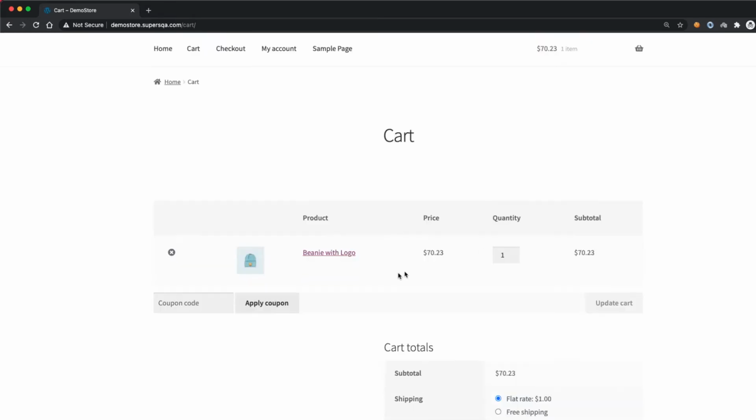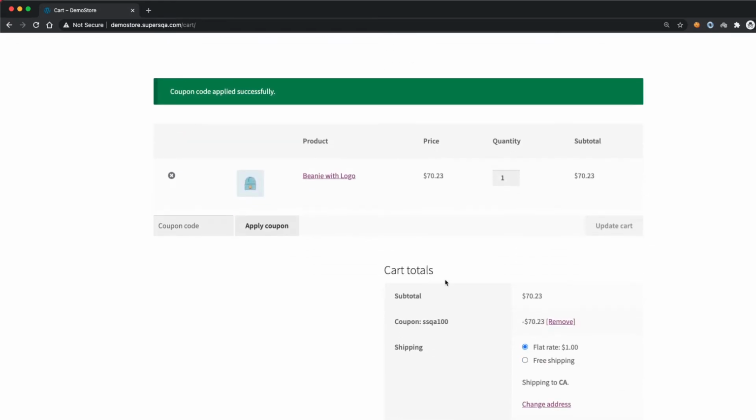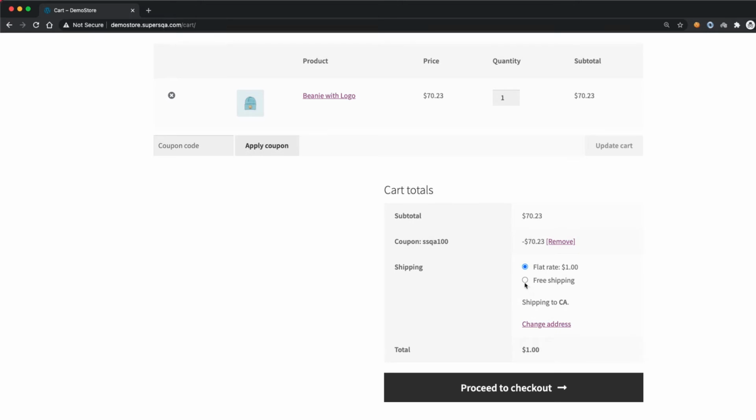That's an issue. So I created a coupon. You guys can use the coupon. This website is accessible to anybody. You guys can check it out right now. If you do SSQA, Super Software Quality Assurance 100, SSQA100, which is for 100% off, it's a free coupon. So it's going to make everything free. So select free shipping and then click on checkout.